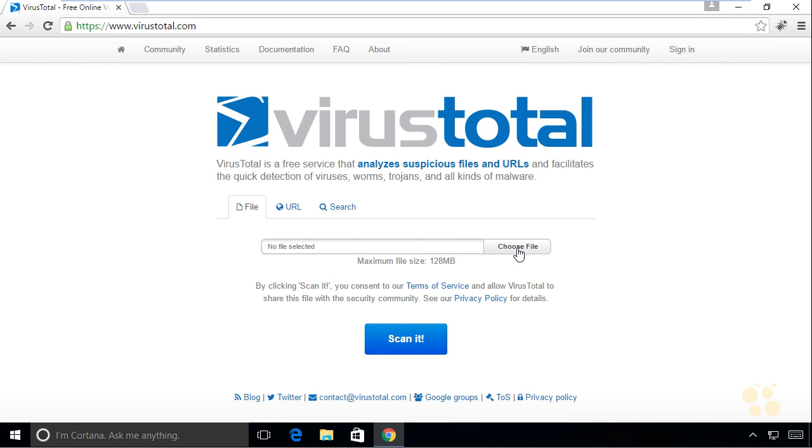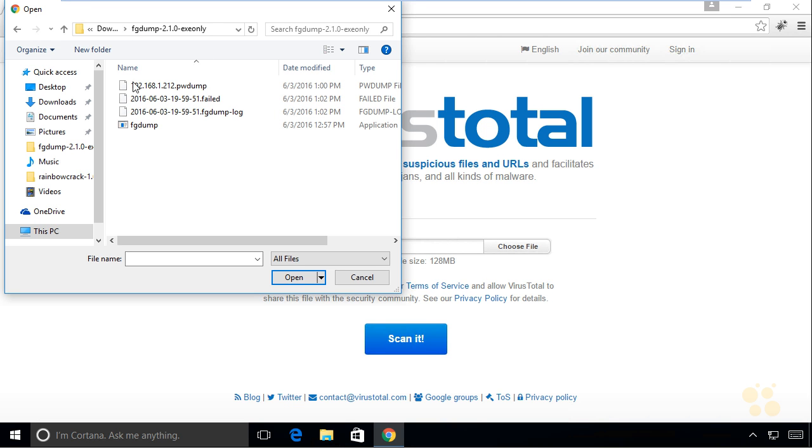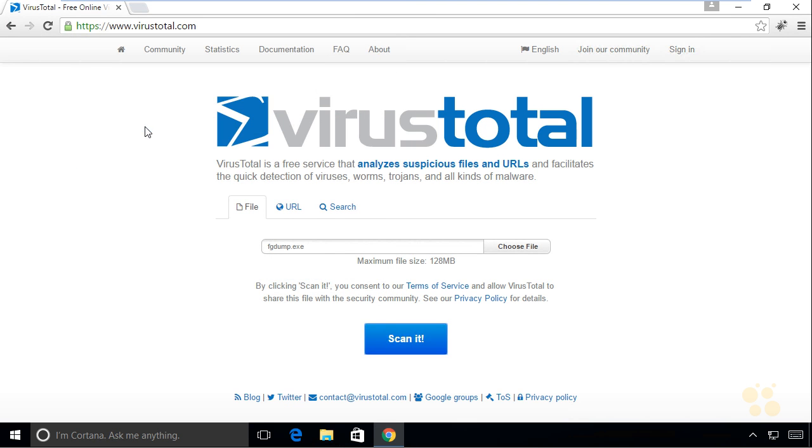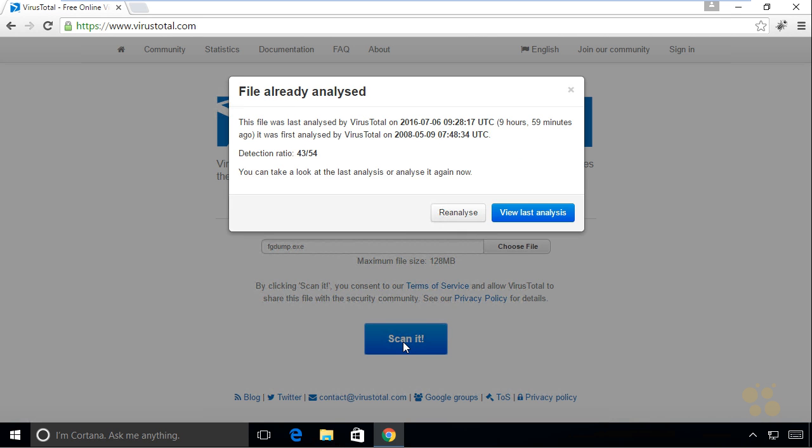So let's go ahead and click on Choose File. And in my Downloads folder, I've got FG-dump, which is a SAM database dumping tool. Let's go ahead and grab that. And with that selected, we'll go ahead and click on Scan It. Now it's going to upload that up to virustotal.com. It's saying that that file has already been analyzed. It was last analyzed by VirusTotal a little while ago, and it was first analyzed, check this out, in 2008. This has been around for a while.